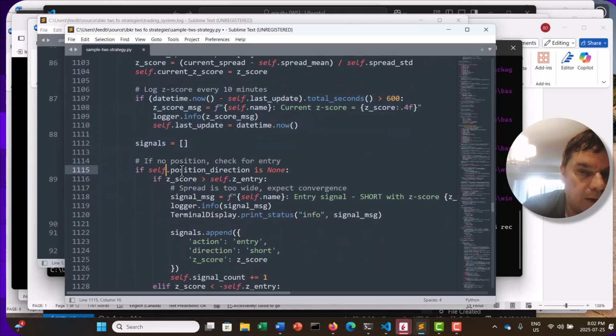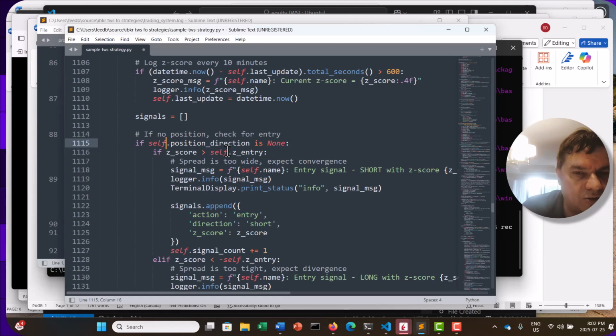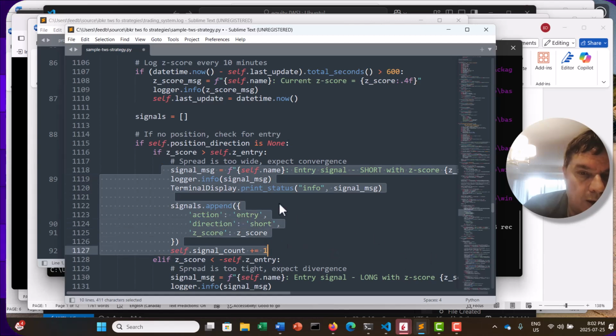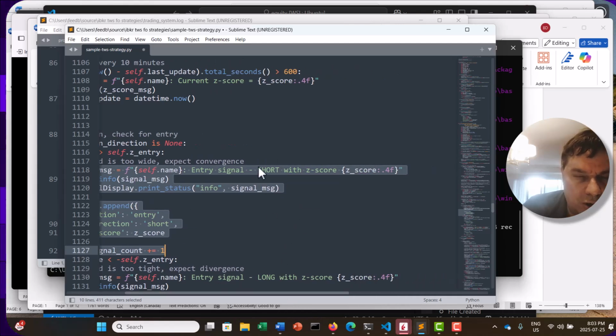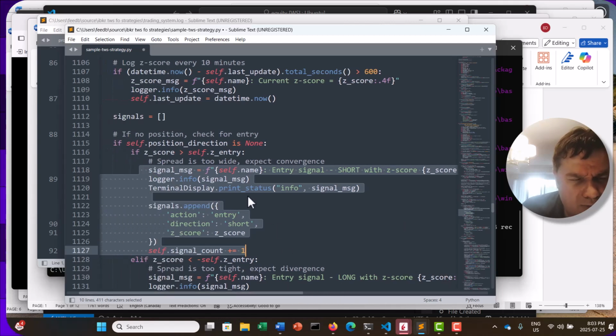So we have a position direction set up, long or short. If the z-score, calculated from within the instance of the class, is more, the spread is too wide, expect convergence. And many retail people go, what's convergence? This is why you've got to know more of the quote unquote institutional-level stuff. Okay, so here is the condition. So we have a signal entry. It's a short, with the z-score, so we can log it and accurately price it.